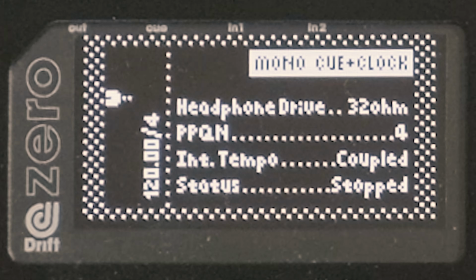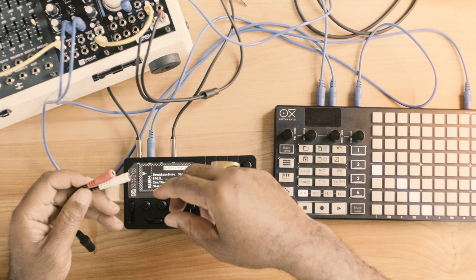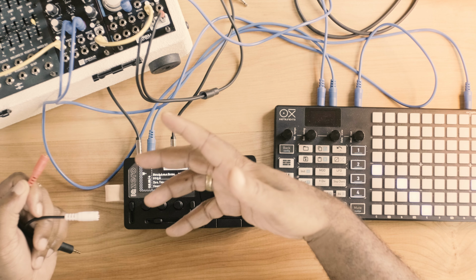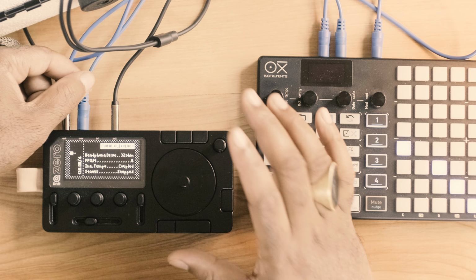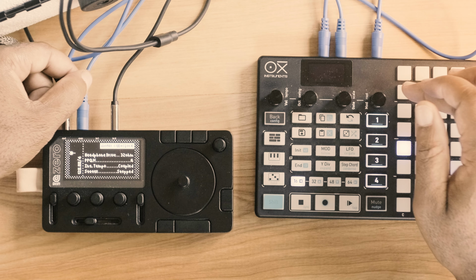Right now our clock output is set to mono Q plus clock. What that means is, using the splitter, we can generate a clock signal on one of the outputs, and with the other, we can use that as our mono Q output as well if we want to use headphones. In my case, I'm not using headphones right now, so I just have a Eurorack TS cable coming directly out of Q, going into this Oxy 1 here.